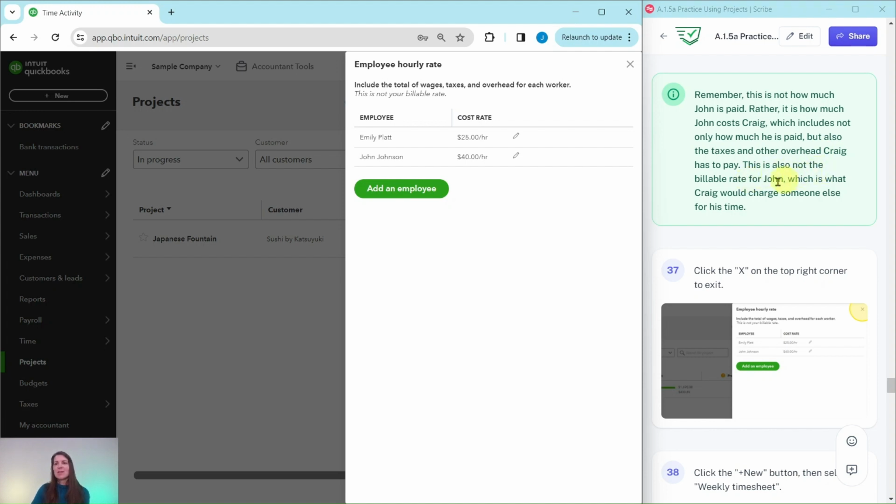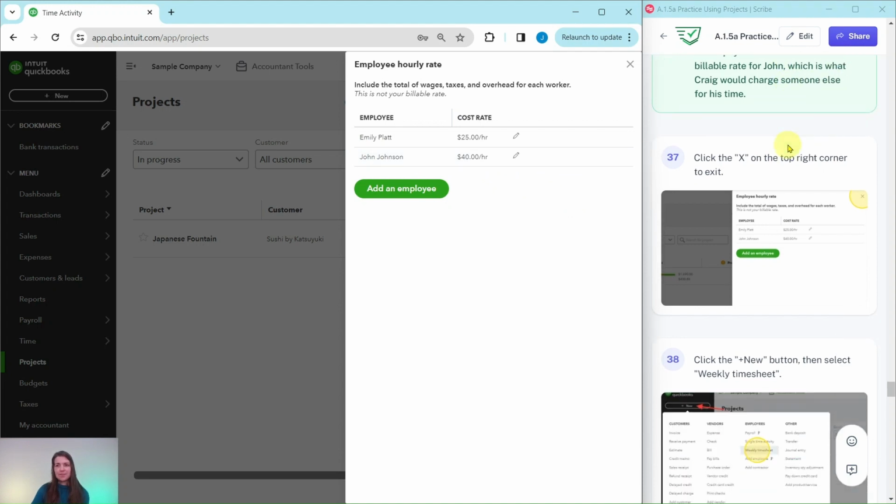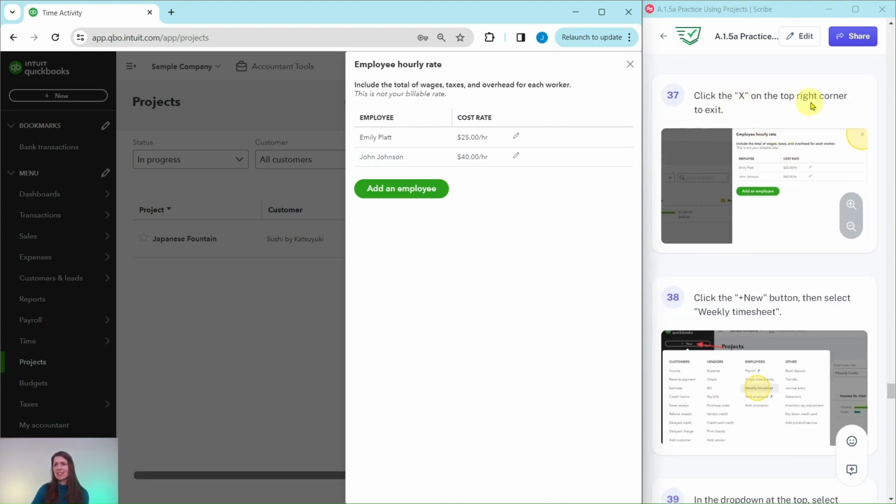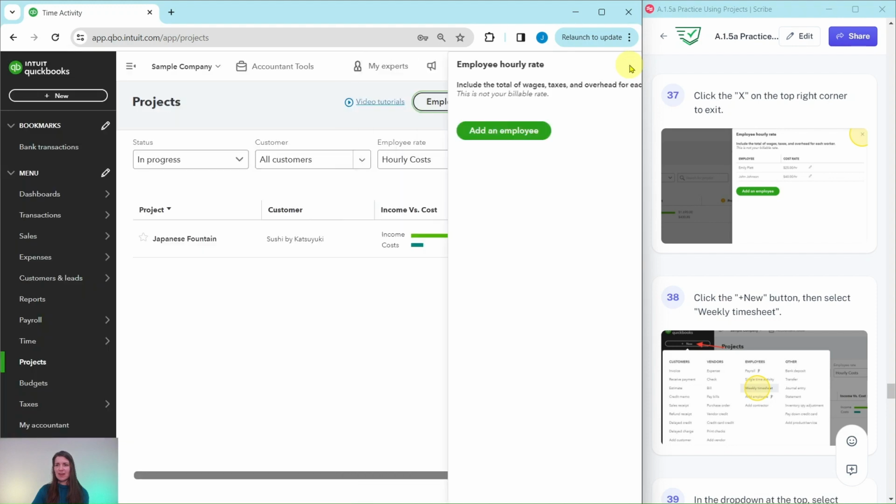This is also not the billable rate for John, which is what Craig would charge somebody else for his time. Remember, when we were filling in Emily's hours, we did not click that checkbox for billable hour because we are not billing that directly to the client. So that is just something totally separate. So just know that right here, once again, this is how much it costs Craig for using John. We're going to click on the X on the top right corner to exit right there.